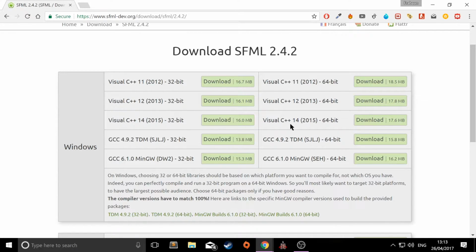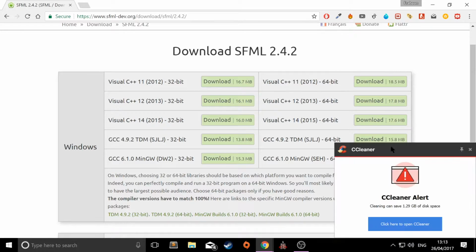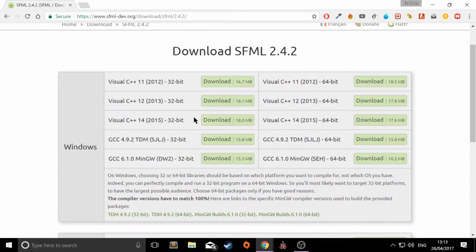You can either get 32-bit or 64-bit. I would recommend 32-bit, even if you're on a 64-bit machine. It just ensures maximum compatibility, unless you're doing some sort of application that requires more than 3 gig of RAM, which probably you're not. Just stick with the 32-bit version. So I already got it downloaded.